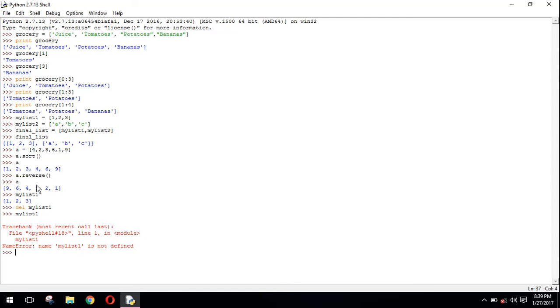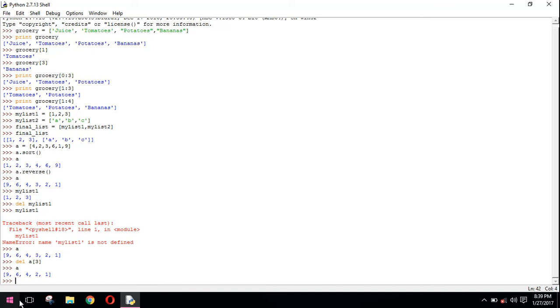if I want to delete a particular index, there is another method. For example, if I print A, this is the A list. So if I write del A and I want to delete 3, what will be the index number? 0, 1, 2, 3. So 3 will be deleted. Now if I print A, you can see 9, 6, 4, 3 are now deleted from here.